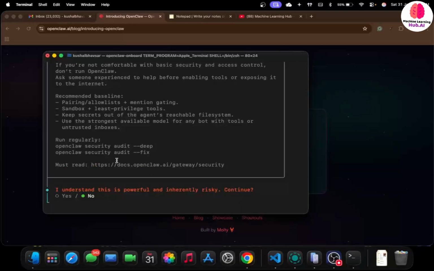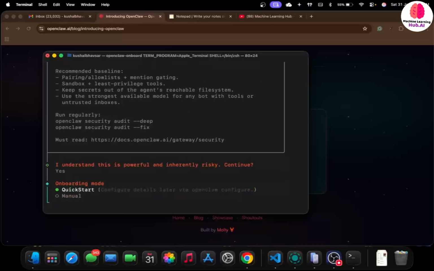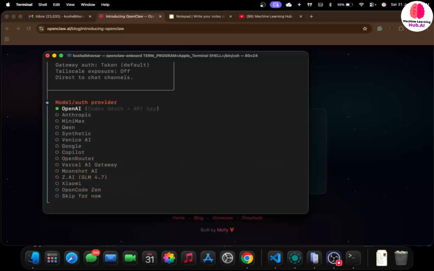You can see it says, I understand this is powerful and inherently risky. Continue. Yes, there are some risks because all of your files can be accessed by these models. Onboarding mode: let's start with quick start only. Now you have to choose your model auth provider. There are multiple model families available: OpenAI, Anthropic, MiniMax, Qwen. I would like to go with OpenAI.